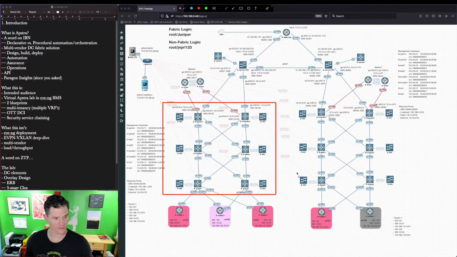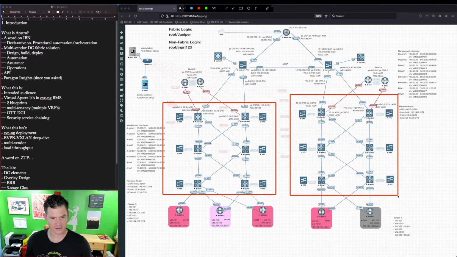It's all VQFX for the managed devices in Data Center A on the left and Data Center B on the right. I've got testing hosts down here, which are VSRXs, and they aren't Linux hosts. I wanted to use those, but my goodness, I absolutely hate doing LACP on Linux.